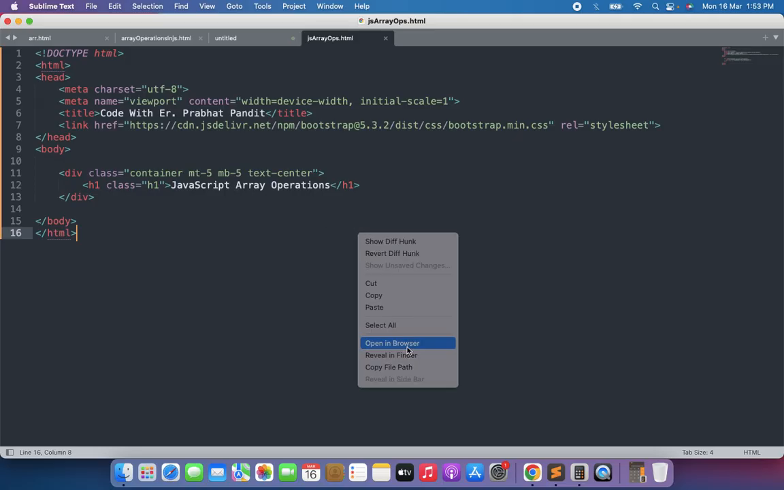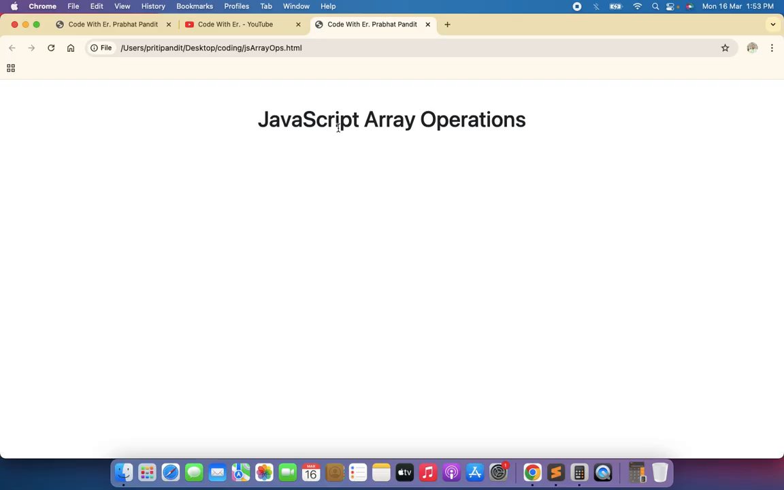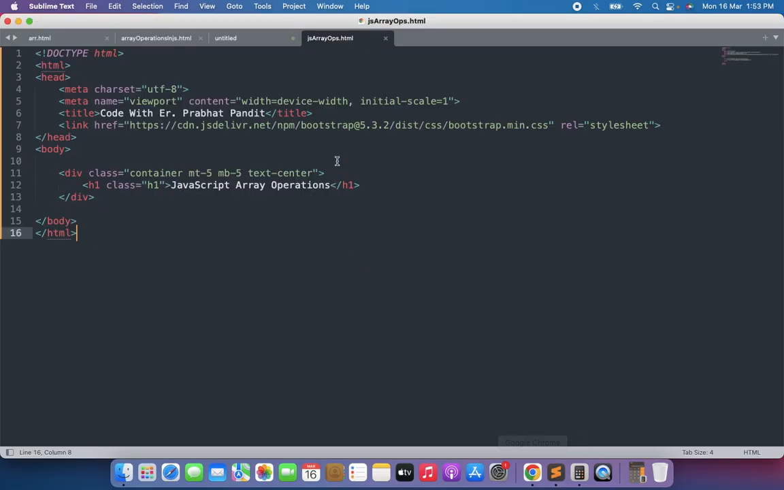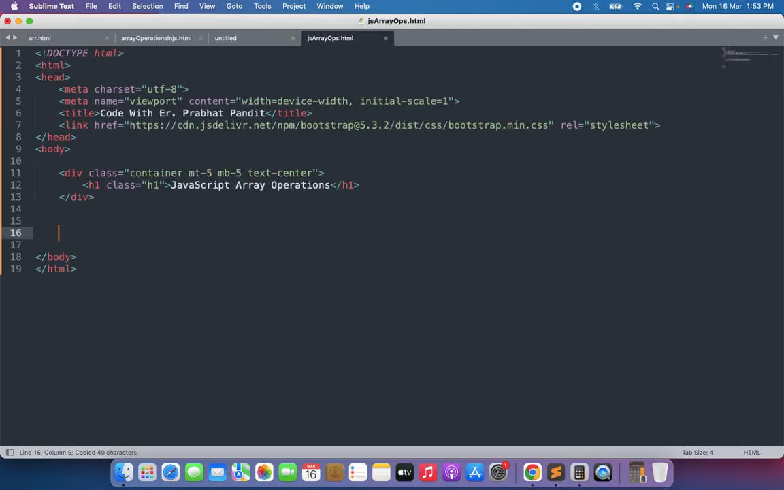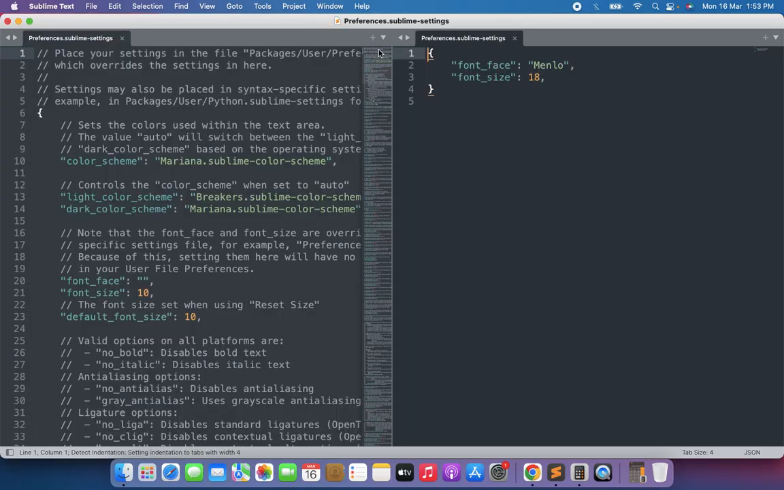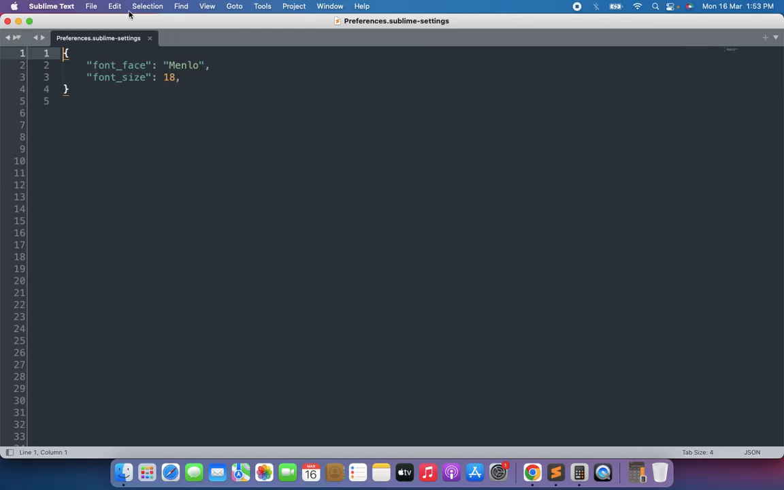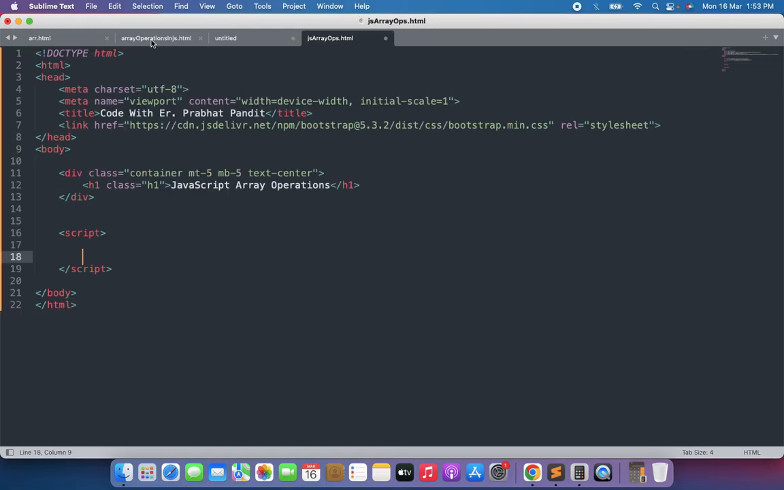Yeah, open in browser. So here it is, JavaScript array operations. Let me go to this page. Let me copy this comment from here, and create a script element first. So script, and let me cut this out.